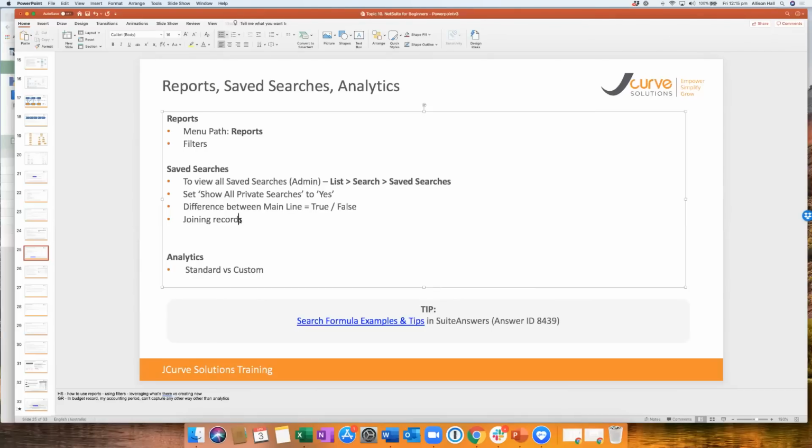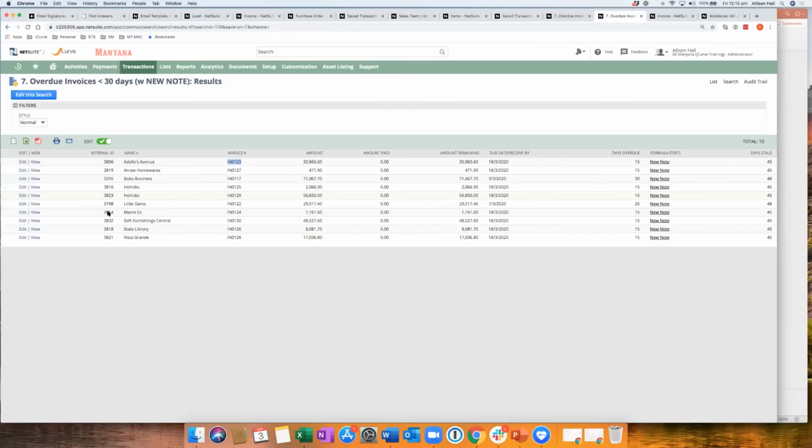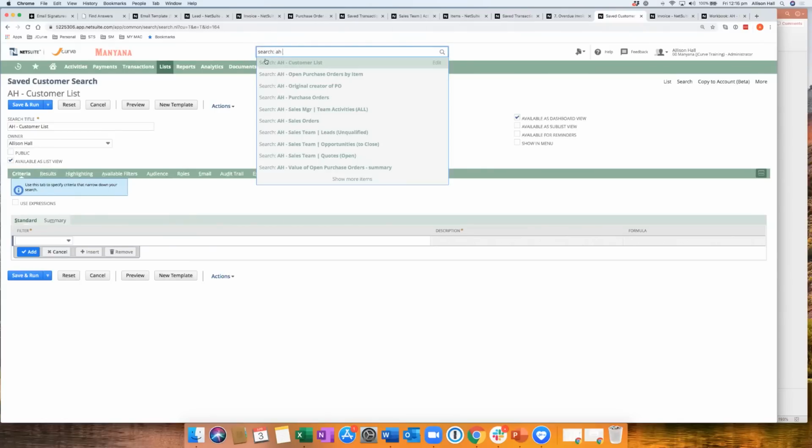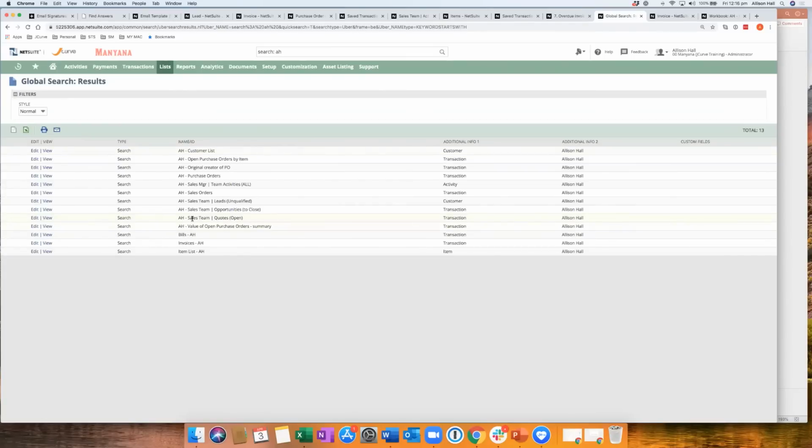One other thing I wanted to touch on with saved searches was the joining records. So I'll just go into a more simple saved search. So again, if I say search, let's do opportunities to close or quotes open. Actually, you can also click on show more items to see more. So I might just do this one and edit it directly.